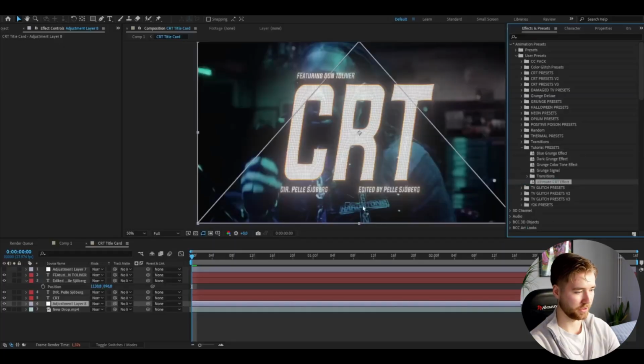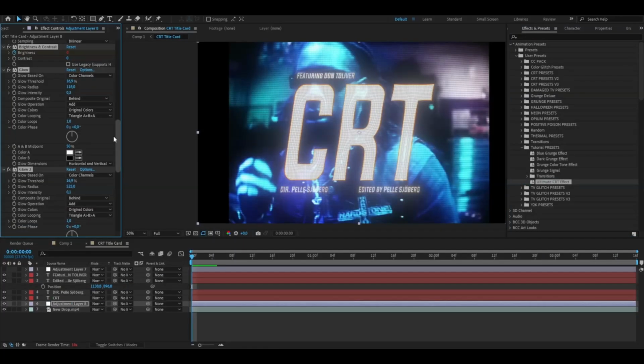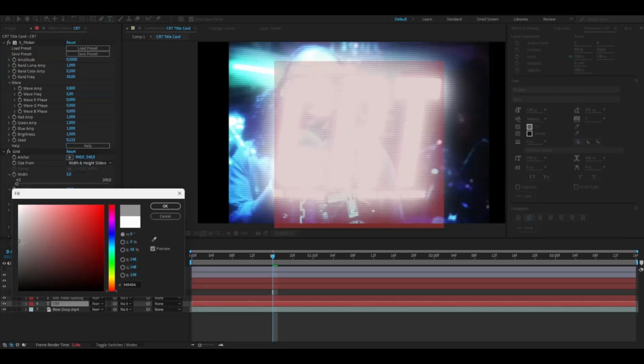And I've actually made an ultimate CRT effect 2 weeks ago, and I'm going to be adding that to the background layer, because I think it's more fitting if the background has a CRT effect as well. Tutorial presets, ultimate CRT effect, drag this above. Might be a little bit too bright, to be honest. You guys can drag down the color to a dark gray here.